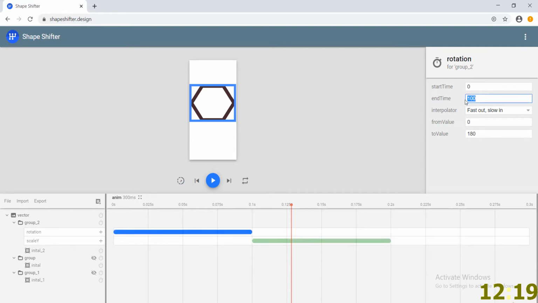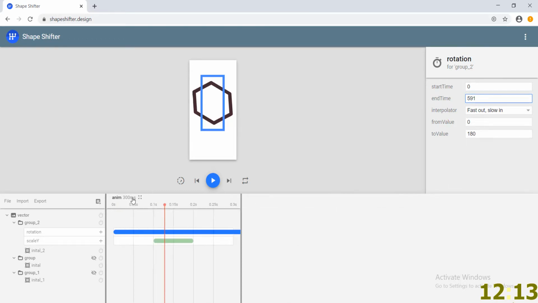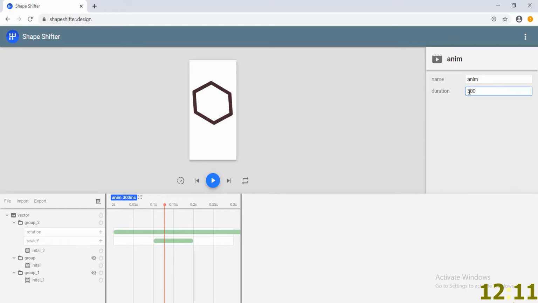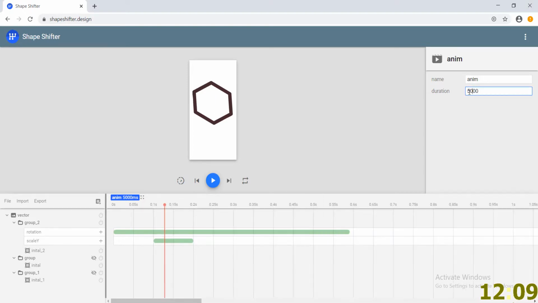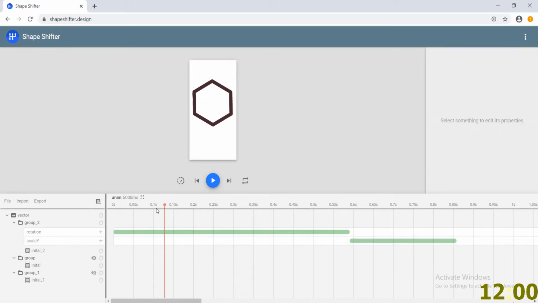I have set the end time. And now by pressing Ctrl plus scroll, I am zooming out and zooming in on the timeline. I am changing the duration to 5 seconds. I will also set the duration of the scale Y transition. Now you can see that.